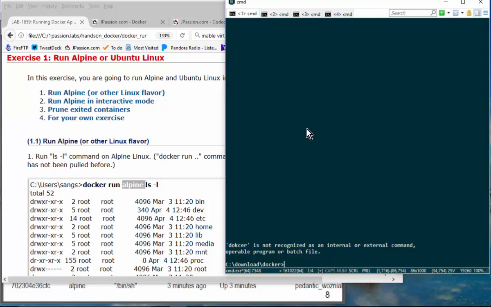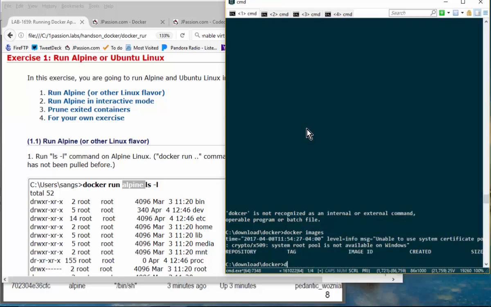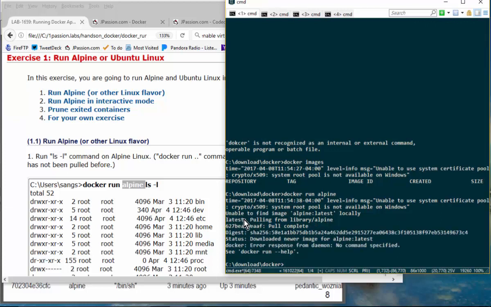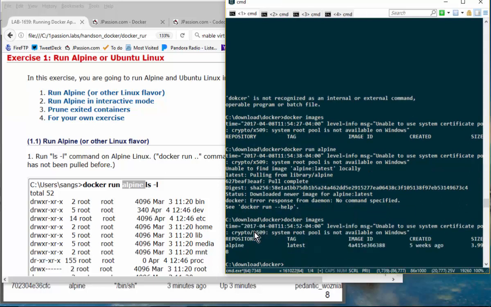Okay, so in our case, let's see whether we have Docker images. And we don't have any. So if I say docker run Alpine, okay, it's going to just run the Alpine Linux image and then exit right away, and we're not going to see anything. Now you can see it's pulling that image because we have not installed it. So now if you say docker images, we should see Alpine as one of the images here.